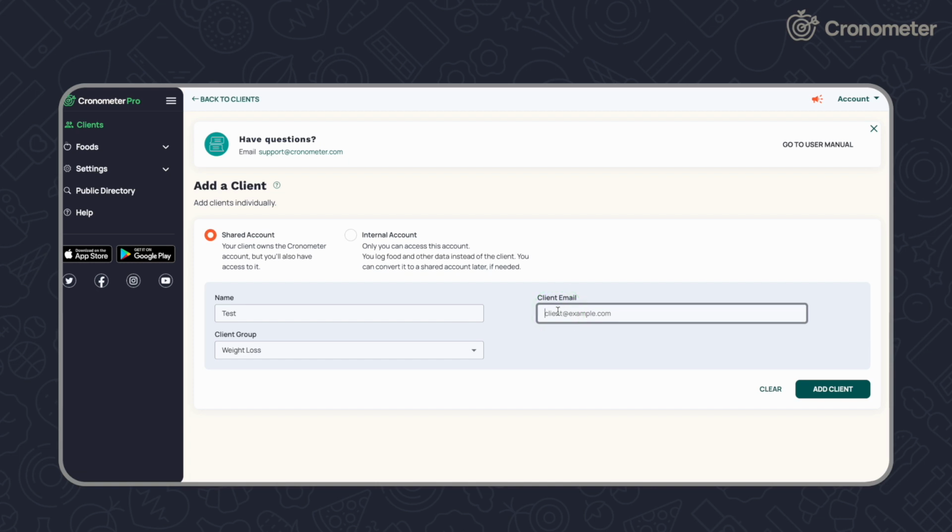Select whether you want your client to have a shared profile where they log their own data or have an internal profile where you log their data for them. This setting can be changed at any time.